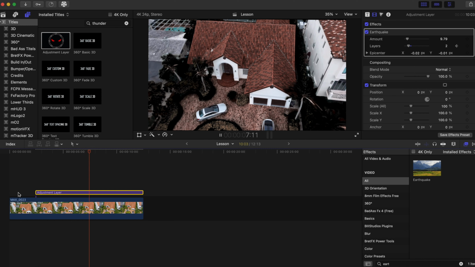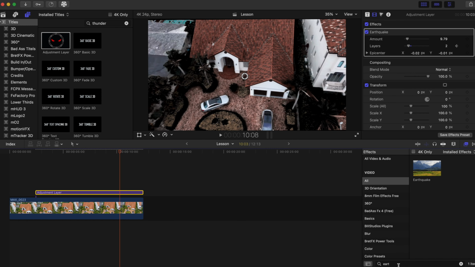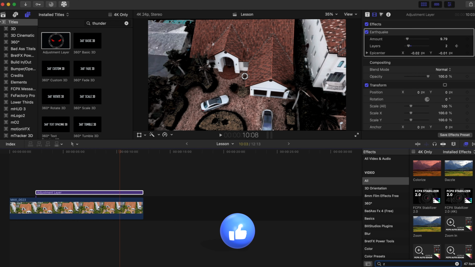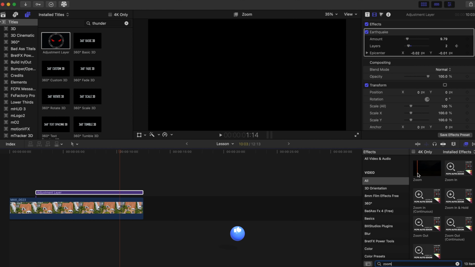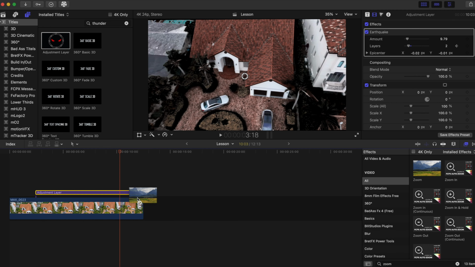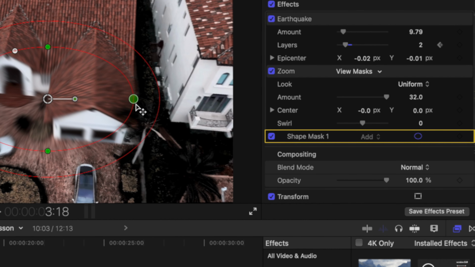And we're gonna add one more thing to make this clip pop. So we're gonna type in zoom. It's gonna be the zoom blur. And we're gonna drag this on our adjustment layer as well. And on the zoom tab, we are going to click this little icon right here. And we're gonna add a shape mask right here. And we just wanna adjust it to our liking.